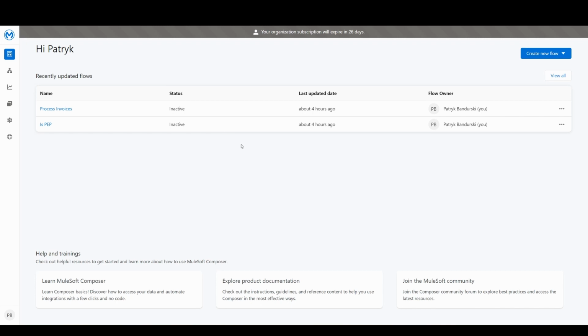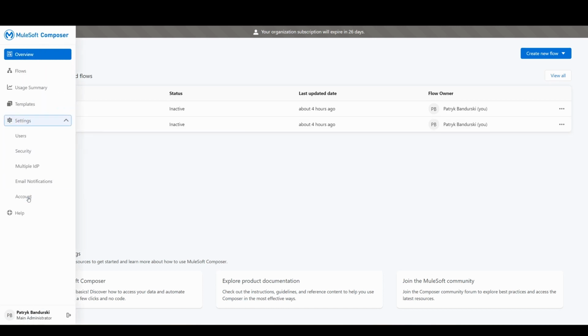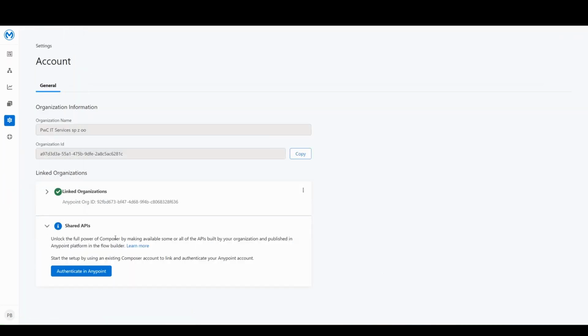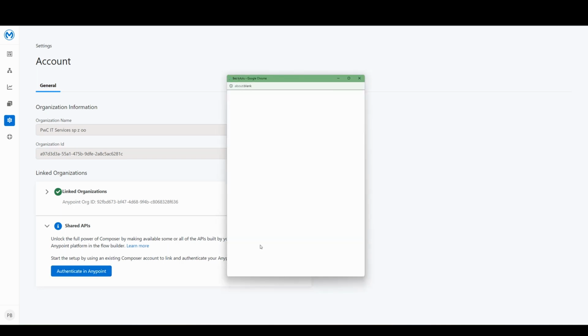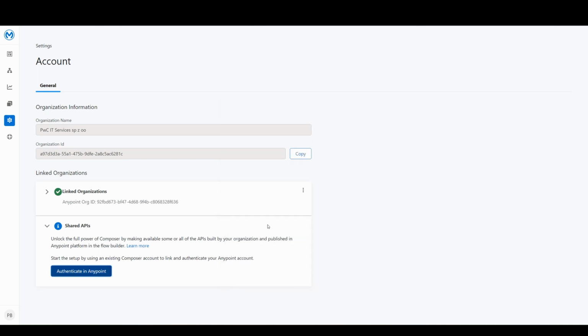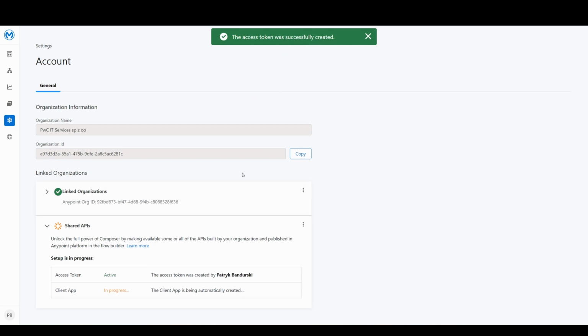I'm right now on the MuleSoft Composer platform. In order to connect this with Anypoint Platform, I just need to go to settings and then to accounts. I need to go to shared APIs and click authenticate in Anypoint Platform. Right now, we see that the token was successfully created and the application composer was created. If you are thinking, oh, all those APIs appeared and I'm able to call them now, no, we need to do a couple of preparation steps on the Anypoint Platform as well.